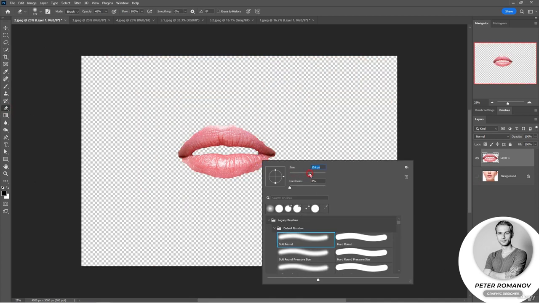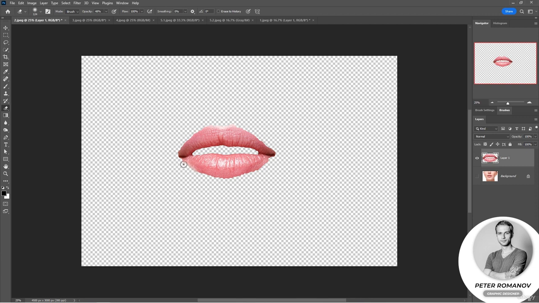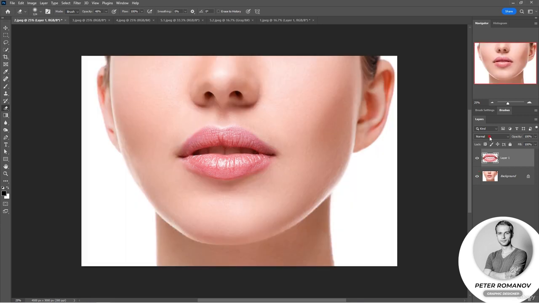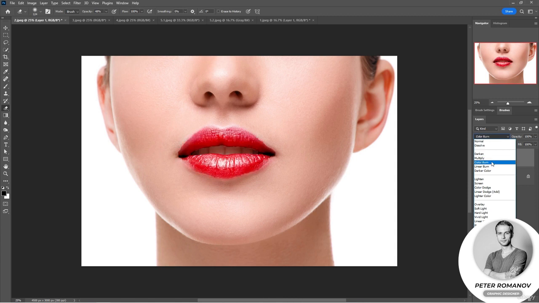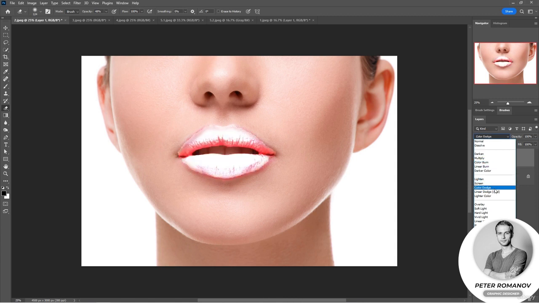I'll just fix it a little bit by taking the Eraser tool. Here are some small places. You can even edit the edge with a transparent eraser, so that it is not so sharp. So we turn it back on, and look, I go into the layer blending mode and start moving the cursor. And you can see how the color changes depending on which of the blending modes is active.